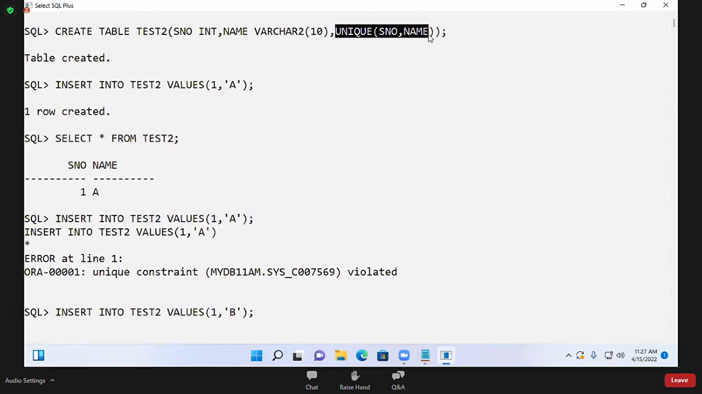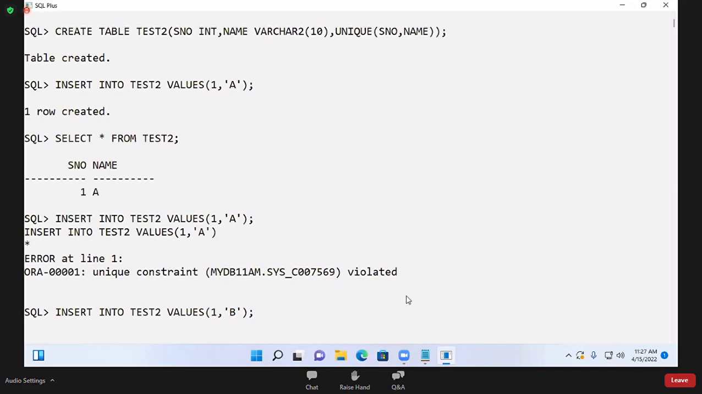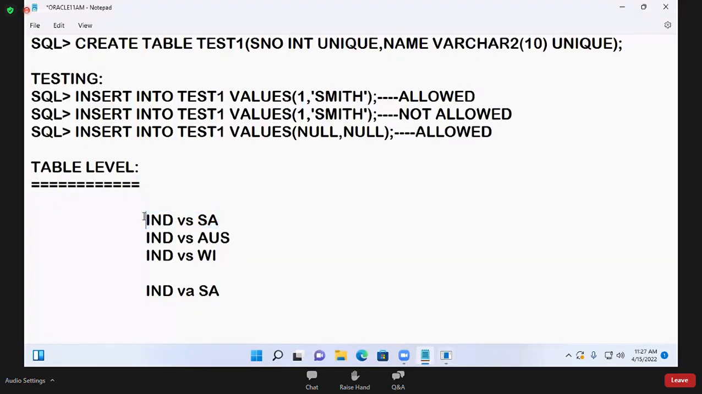Understand? Table level, column level. If you understand one example on table level, the remaining are all the same. So this point is clear? Say yes or no. Right, so this is what we call table level. Write down the table level example below.